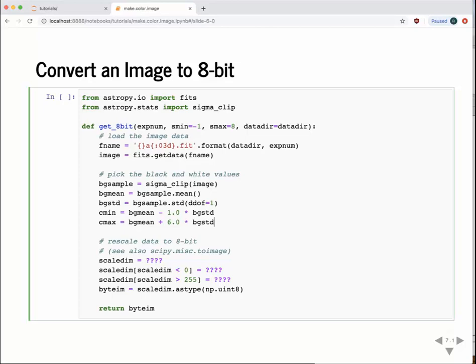Just to make this function a little more general, we can take these values here and use keyword parameters smin and smax to set how we want to do this. So we can just add smin times the background standard deviation and smax times the background standard deviation. And I use -1 and 8 here, not 6, but same idea.